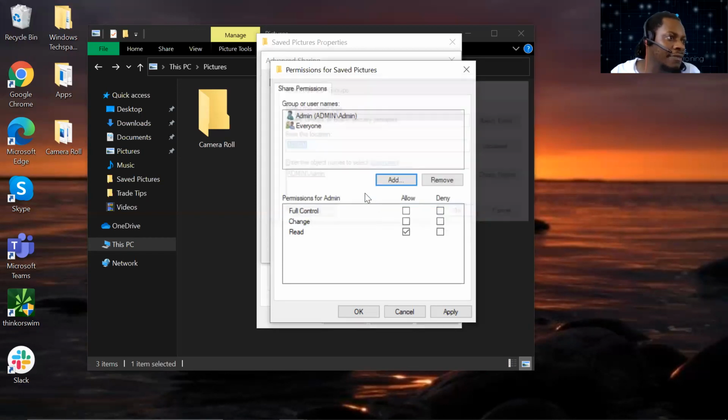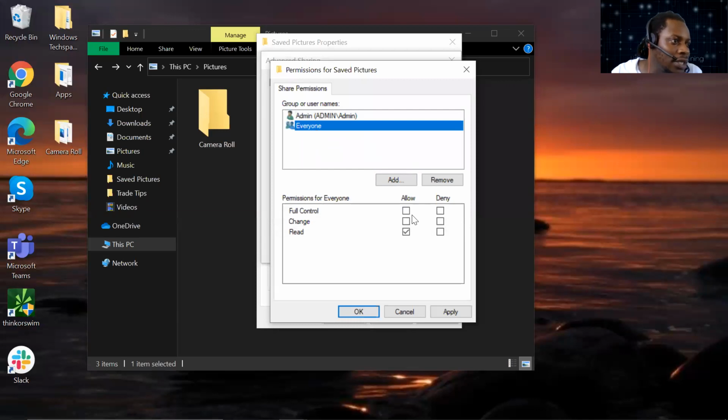I've added admin in here too to be able to access this file. I can set permission for everyone so that they have just read permission only. You just check the box. I can also let them make changes. I mean, everyone can make changes.